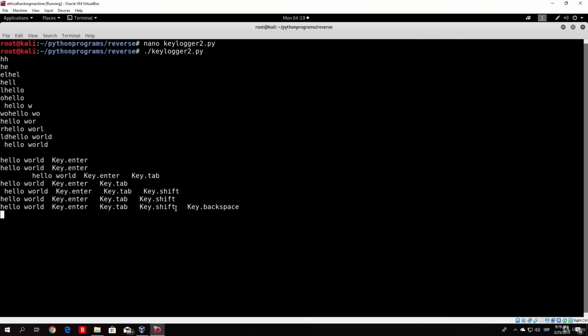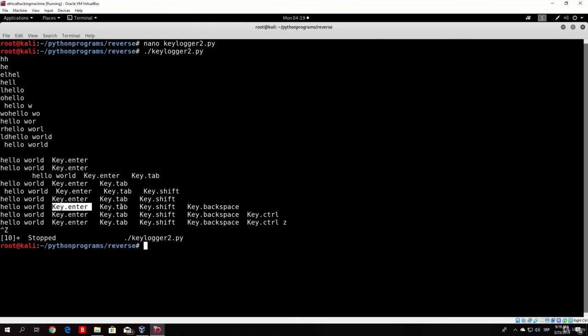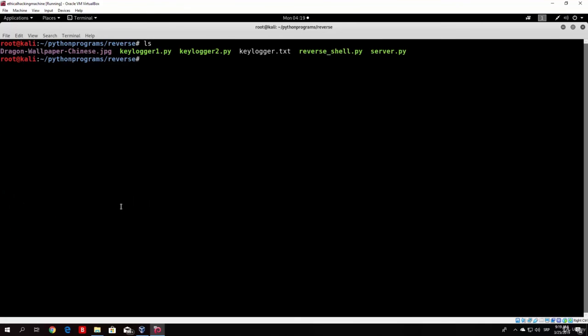Now for shift we can actually make the enter to be a new line, we can make the key.tab to be an empty space as well. Backspace could delete, but we can also make that an empty space as well, or we can just leave it like this so we know what the user has typed. So key enter basically means the user typed enter, tab means tab, and so on. Well, let me just close this program right here.